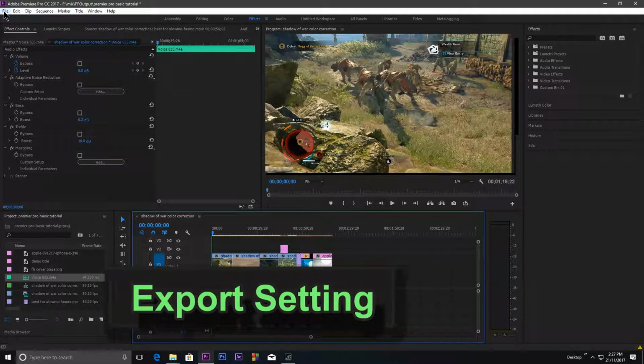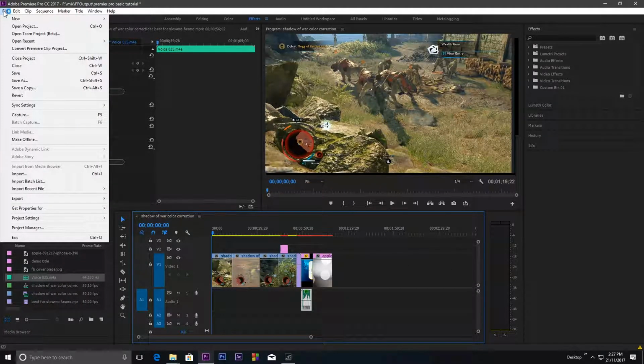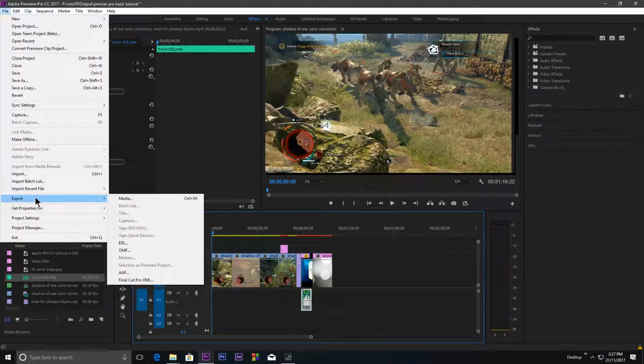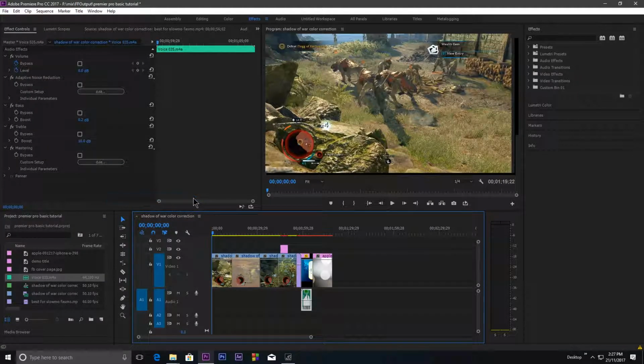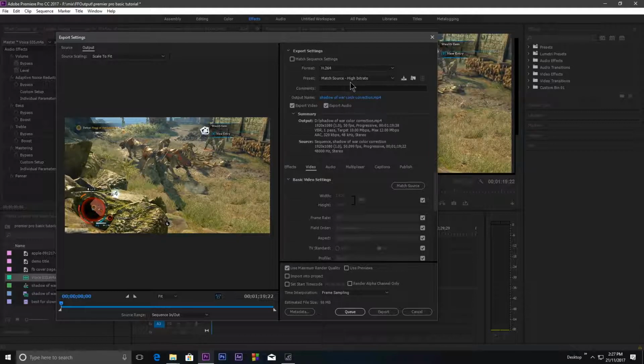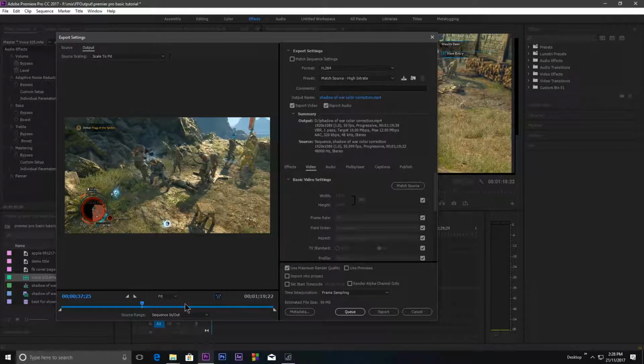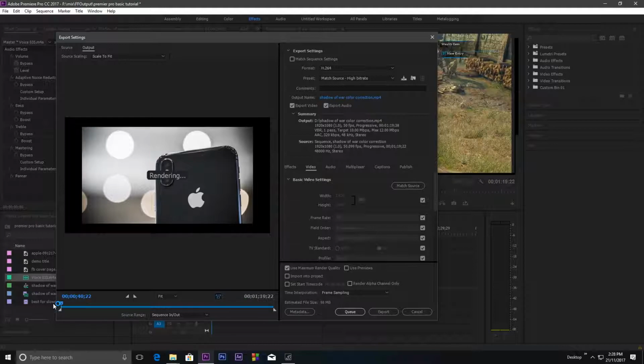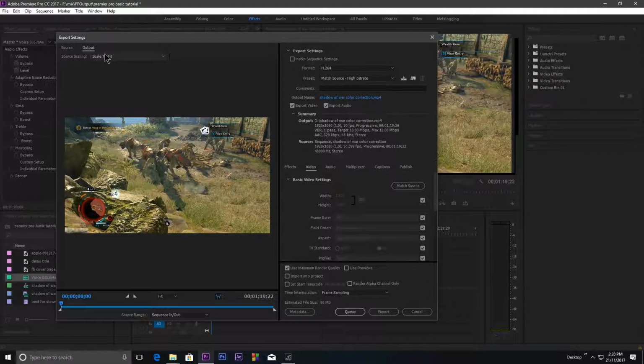So for that you need to go to File, Export Media, or you can press Ctrl M as a shortcut key. This will open up the export settings for you. This is your total timeline that you want to render, and you need to just scale it to fit.